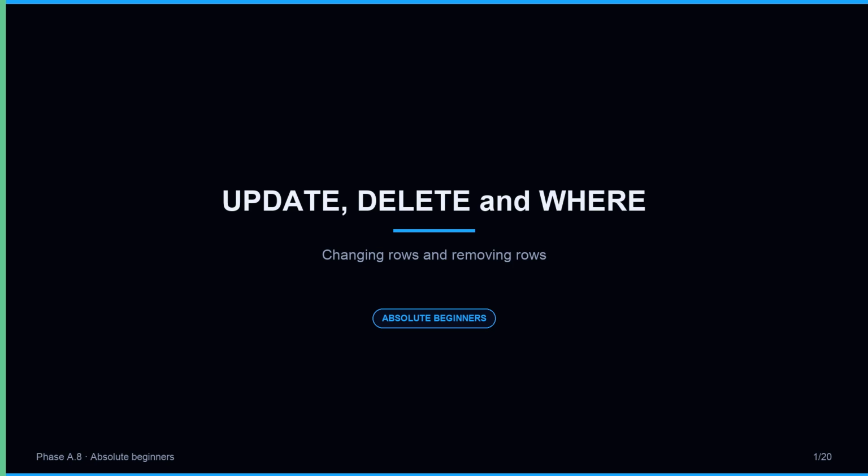Both are powerful, both are dangerous, and both depend on one tiny word, where. Get where wrong and you change every row in the table. Get where right and you touch only the rows you meant to. By the end you will update a user's email, delete inactive users, and understand why transactions let you undo a mistake before it sticks. Two commands, one safety word.